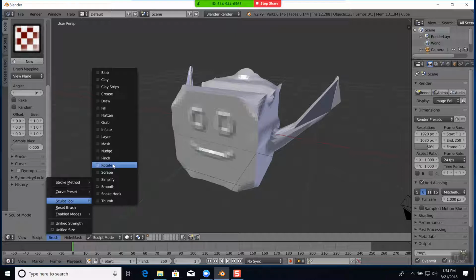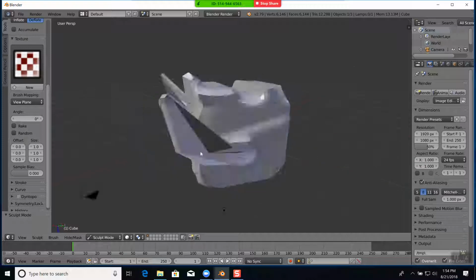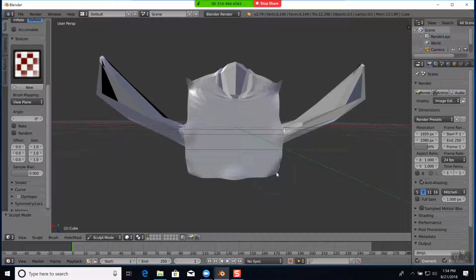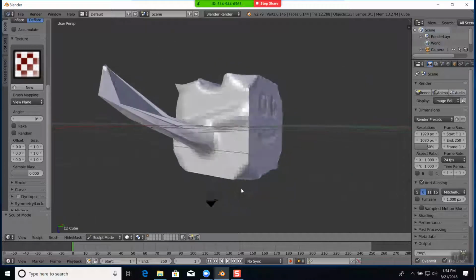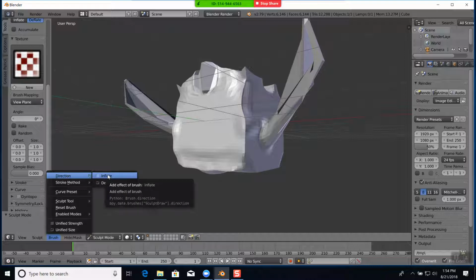I don't think I've ever had much luck with rotate. Usually creates some kind of bizarre effect. Inflate's interesting. If I choose inflate, I got 6,146 vertices. If I come back here, let's try opposite. I want to inflate, not deflate.